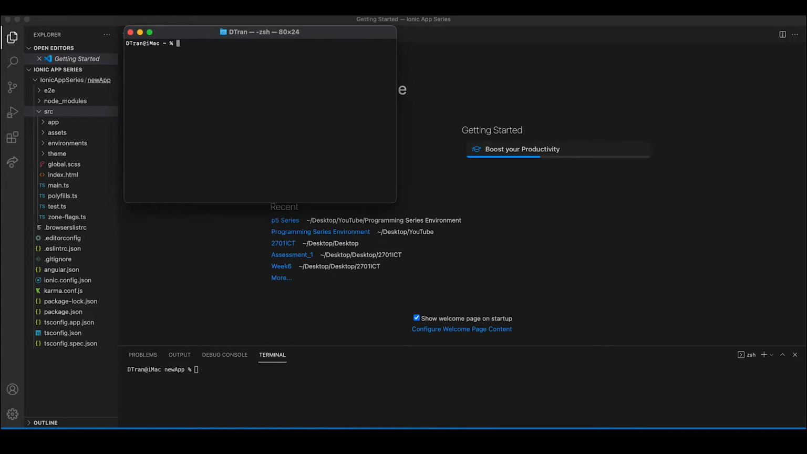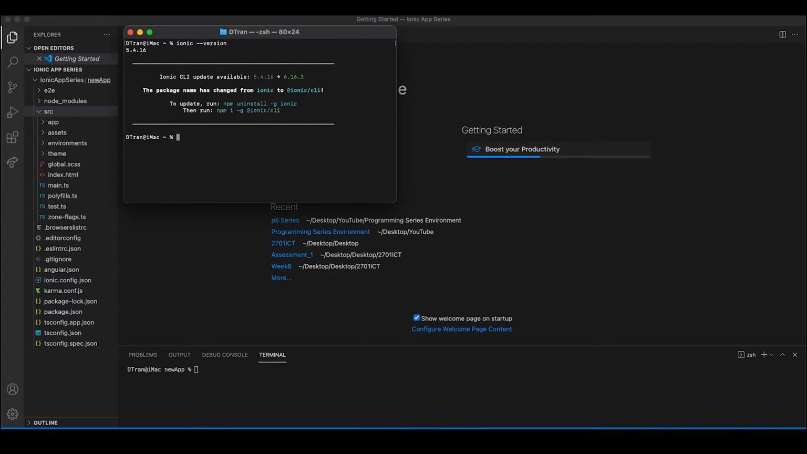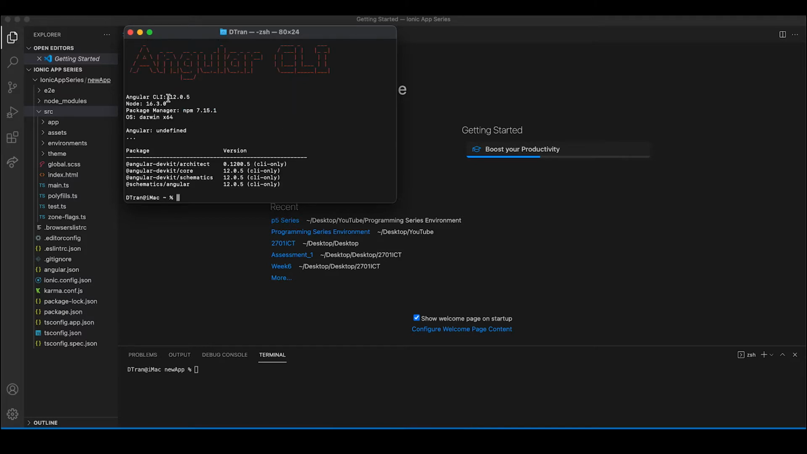To check that you've downloaded Ionic, Angular, or Node successfully, type in the following command in your terminal. To check for Ionic, you can do ionic version and wait until it runs, and I have 5.4.16 at the time of recording this video. You can always update your Ionic CLI, but at the moment I'm comfortable with using 5.4.16, but you can always update it to the latest version. And to check for your Angular, I've downloaded Angular and Node.